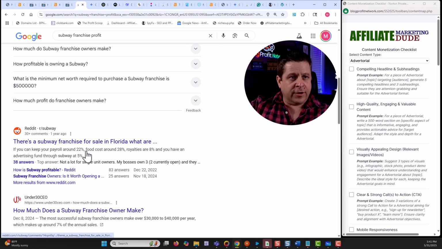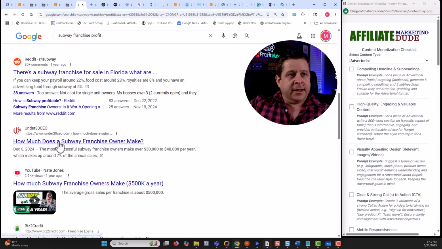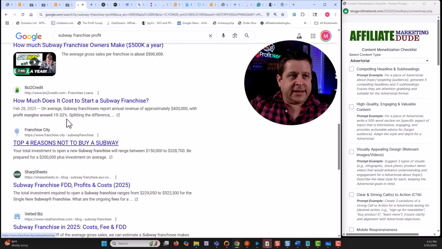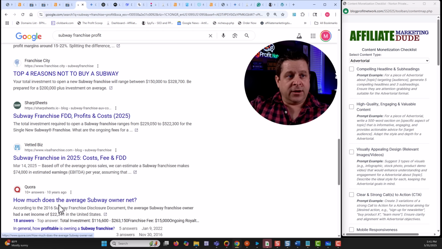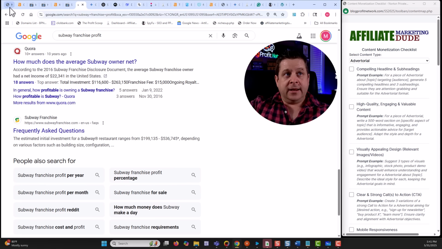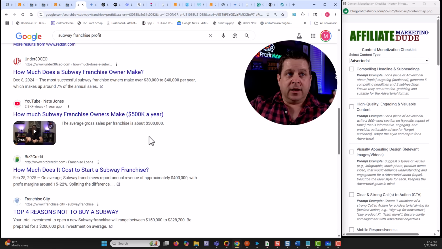Keep your payroll around 22%. So that's the Reddit one, under 30. CEO. So yeah, looking at this, that one's a credit one. So notice how the credit guy is talking about franchises. Interesting. A lot of other franchise stuff. So you could see here all kinds of things these people are doing. And that is content that's getting traffic. It does work if you take a look at what these people are doing.